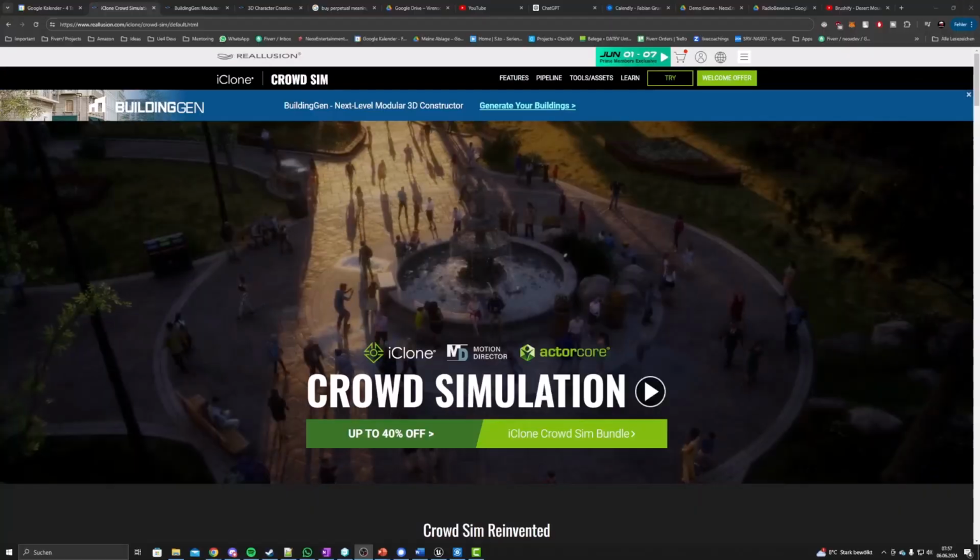Have you ever wondered how blockbuster movies or AAA games create those incredibly lifelike crowd simulations? Today we are diving into Real Illusion's CrowdSim, the revolutionary tool that's changing the way we can bring crowds to life in open world games and videos. We will explore how CrowdSim's motion matching and trigger animation technology can bring your 3D scenes to life with intelligent character navigation, dynamic environments and seamless integrations.